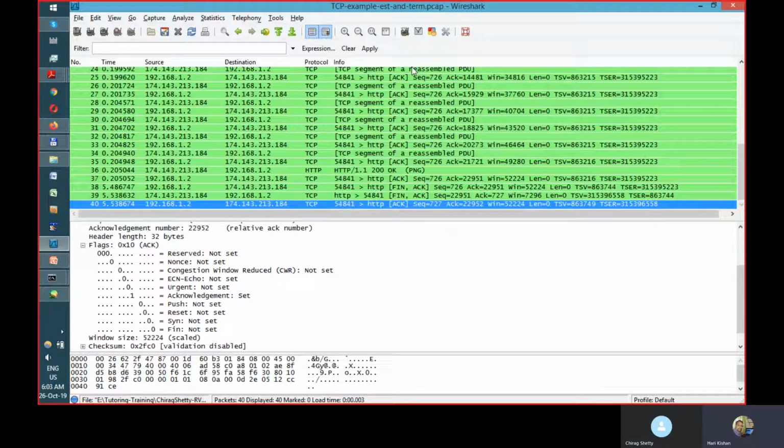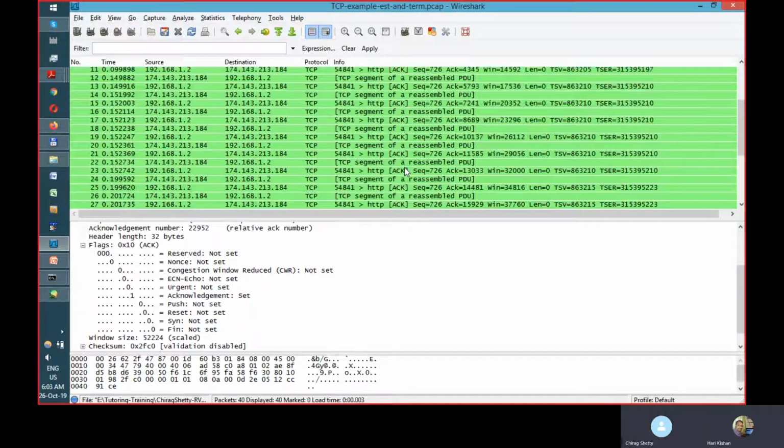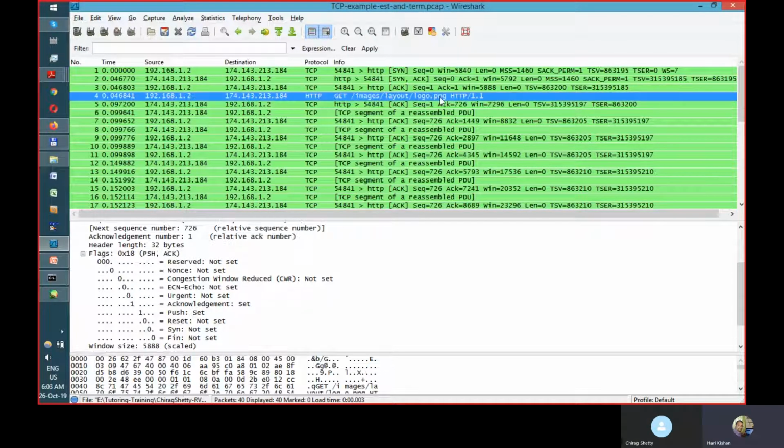Then this file is sufficient, only a single file. You can also say that logo.png is sent.